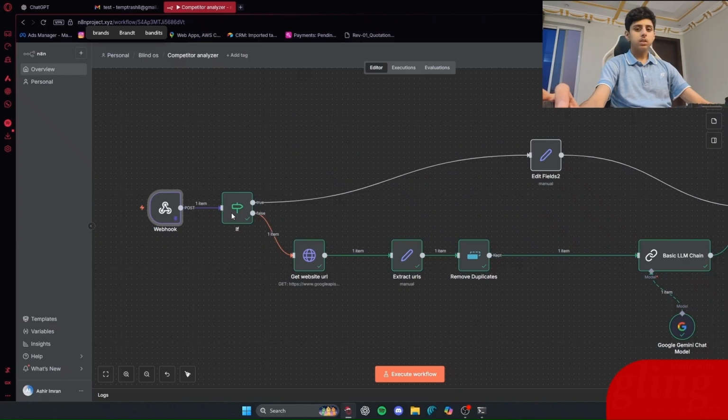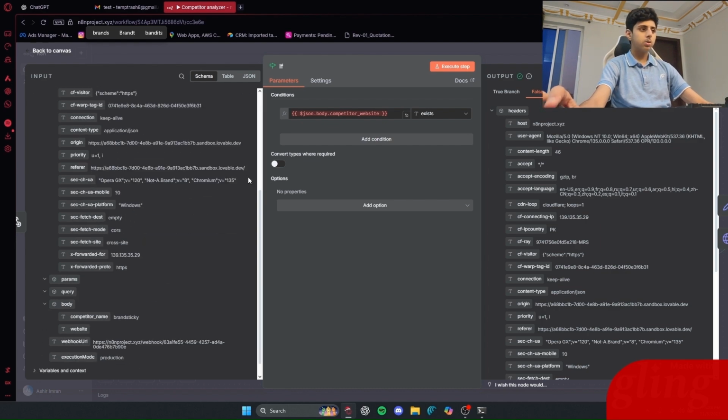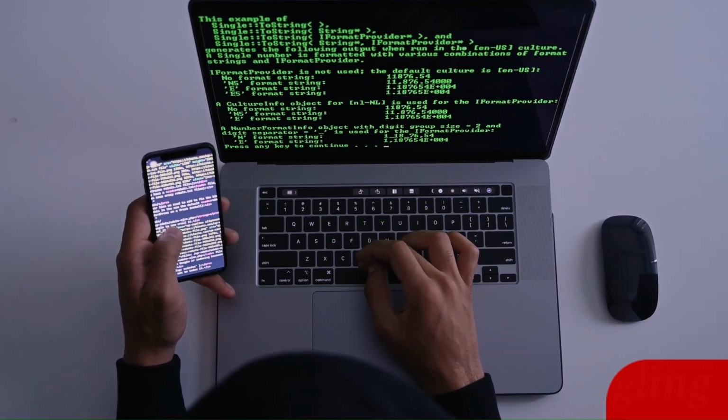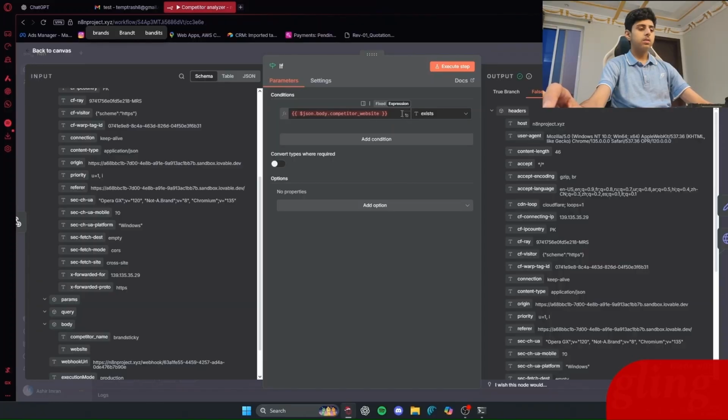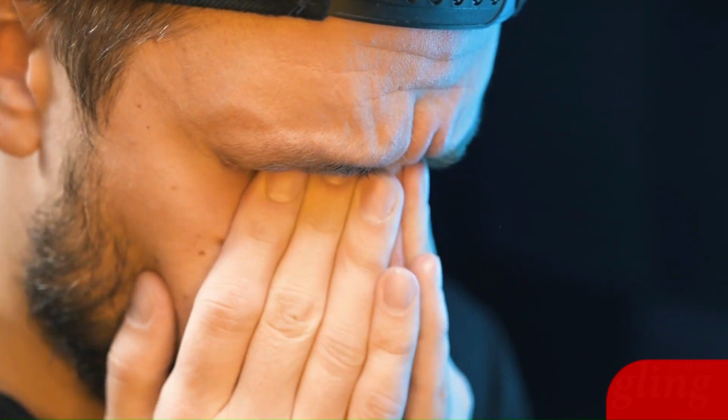So let's close this. After the webhook, we have an if-else node which just checks whether the user has given us the website URL or the name. To configure this, I took the website schema and placed it in this field and made the condition that if it exists, the branch will be true, else it will be false. In this case, it doesn't exist, that's why the false branch is activated.